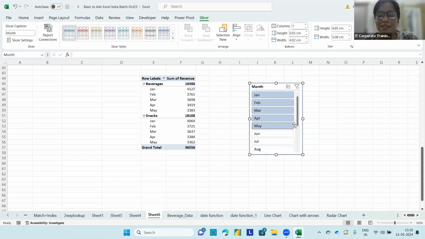So slicer serves the same purpose as a filter, but the only difference is that whatever you select in the slicer will be shown in the view in your pivot table, whereas whatever you add into the filter is removed from your pivot table. That means it is not coming in the view.